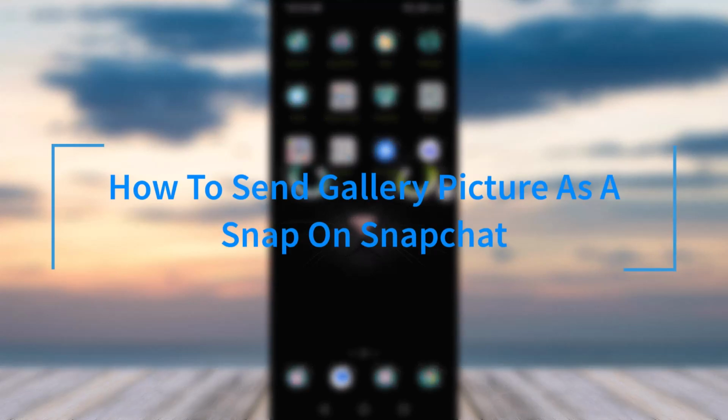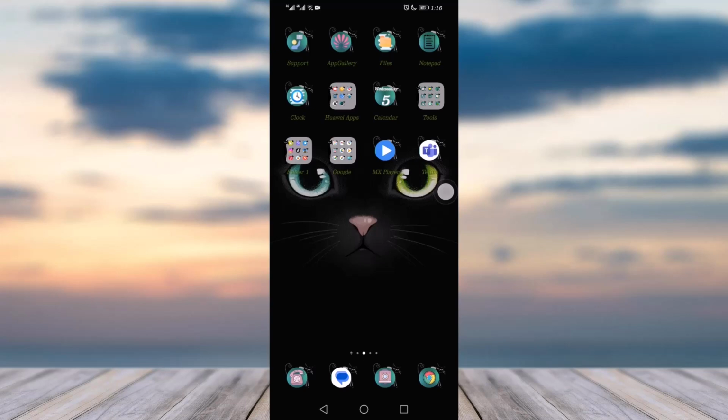In today's video we're gonna show you how you can send your gallery's pictures as a snap in your Snapchat app.